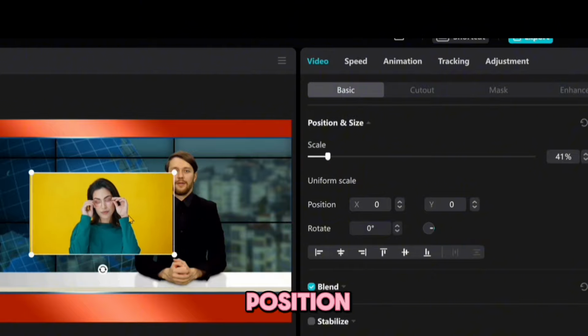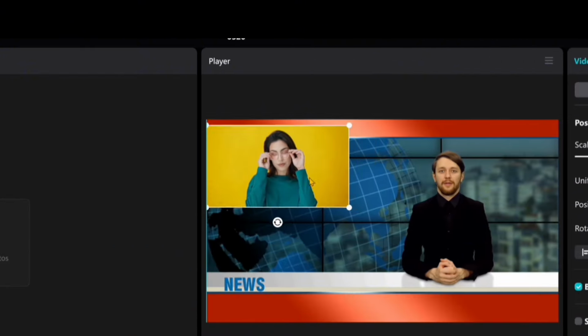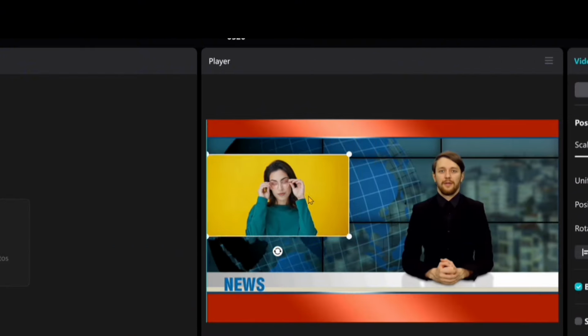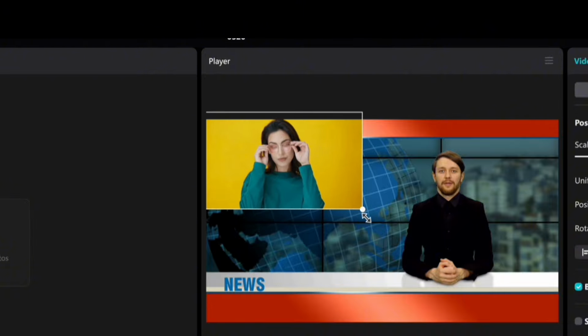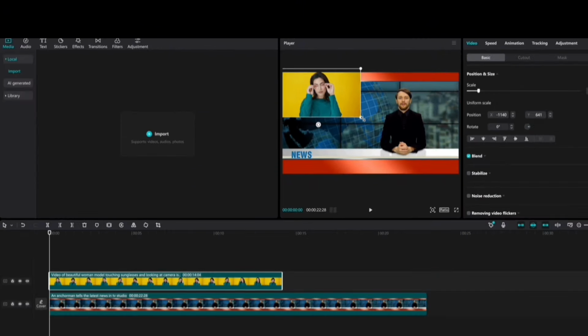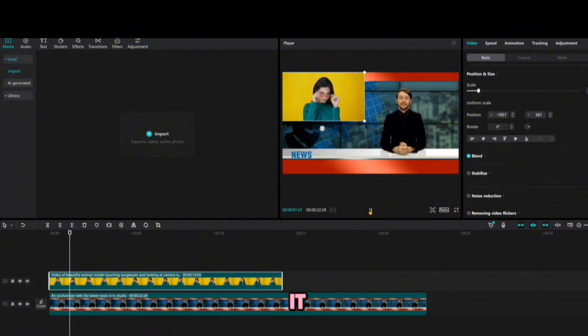You can change the position to your own preference. Just like this. Simple. Now, let's play it. As you can see, both videos are playing at the same time.